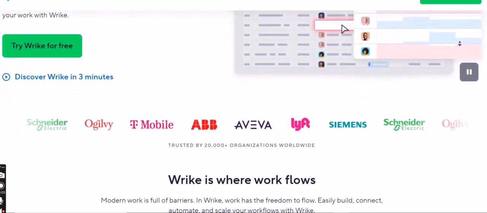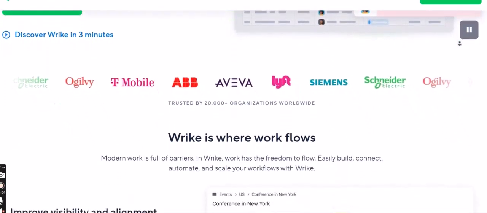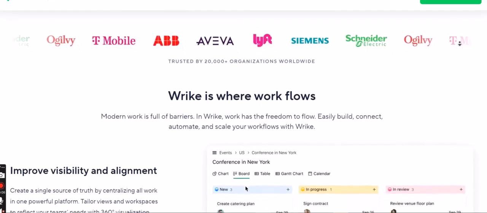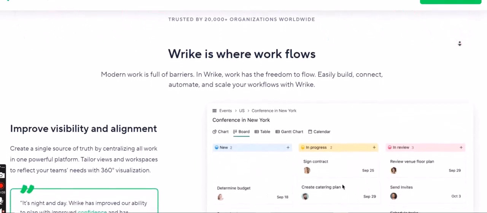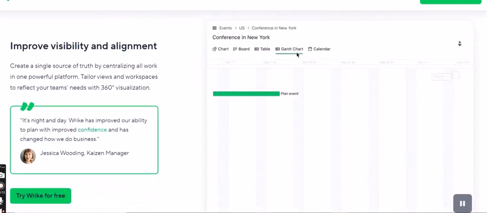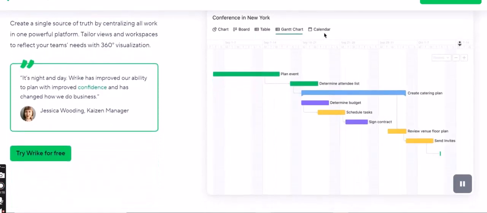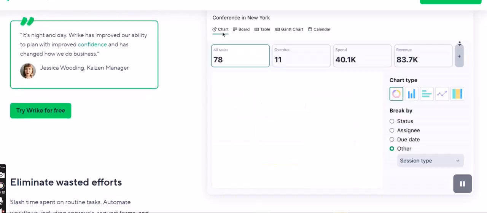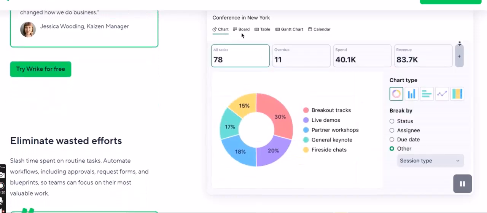In today's dynamic work environment, effective project management is no longer a luxury but a necessity. The ability to orchestrate tasks, deadlines, and resources seamlessly is paramount to achieving organizational goals. This is where powerful project management tools like Wrike come into play.